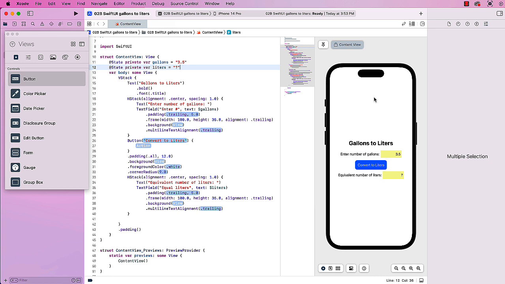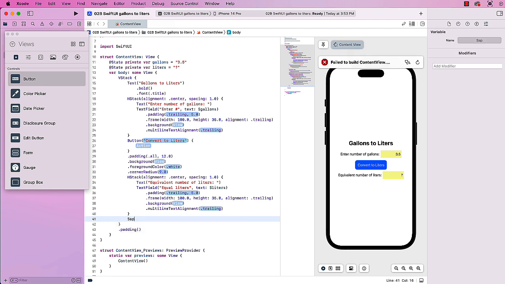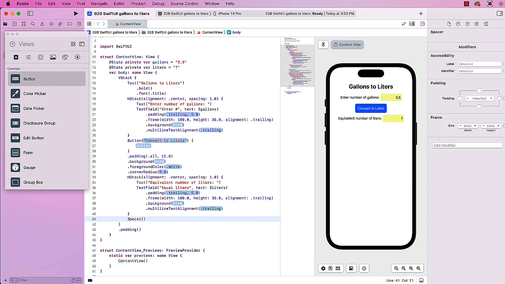Now, one more thing I'd like to do is I want to move this up. So we can also add a spacer. And a spacer will take up as much space as it needs to fill the view. So by doing that, it pushed everything up.